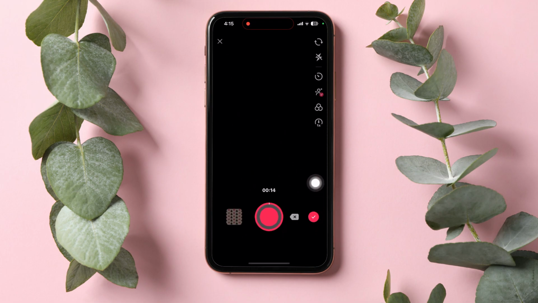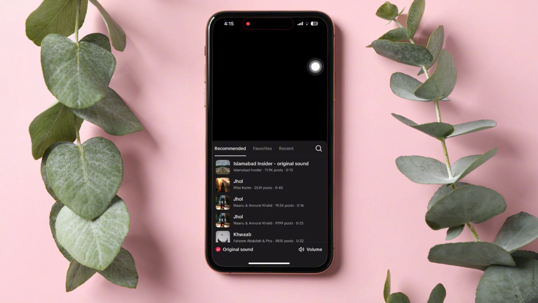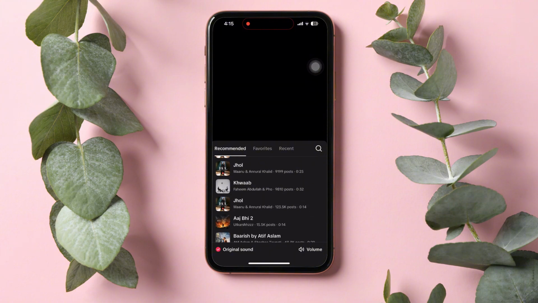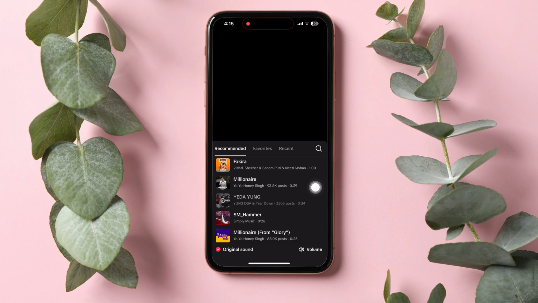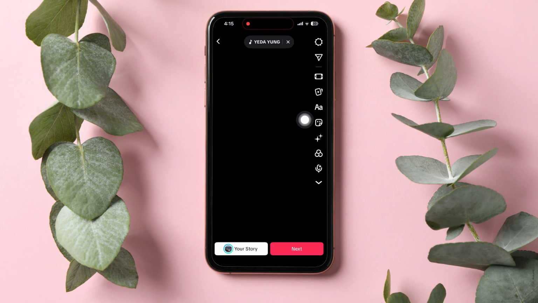On this screen, tap on Add Sound at the top to add a sound to this video. Here, you can view all the available sounds on TikTok. Select a sound of your choice and tap on the cut icon over it. Here, you can manage the time length of the sound. You can make it longer if you want. Then tap on Done at the bottom right corner.